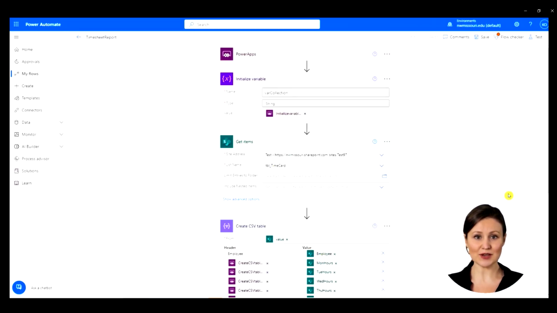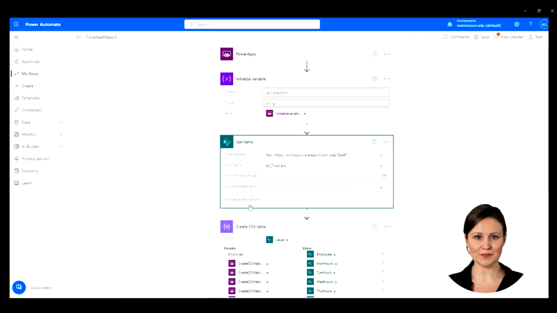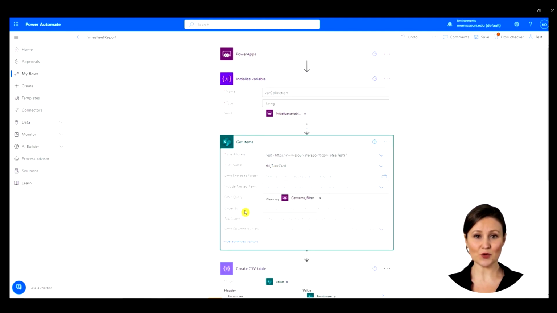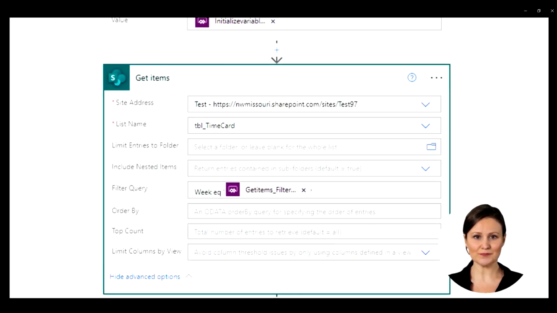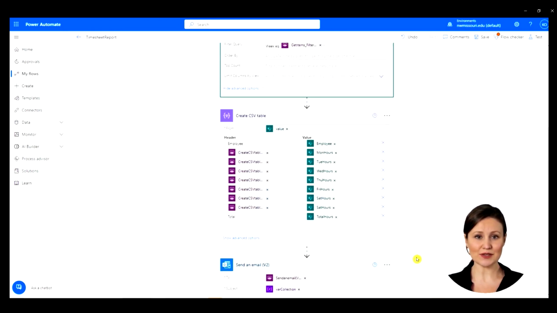We need to change some things in our flow. Let's add an action to initialize a variable. In the Get Items action, modify the filter query so that it looks like this. You can use the Ask in Power Apps from dynamic content. In the Create CSV Table action, modify the headers so that it looks like this. You can use the Ask in Power Apps from dynamic content.